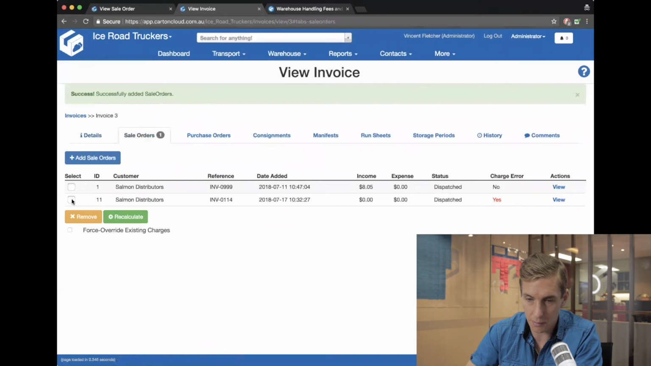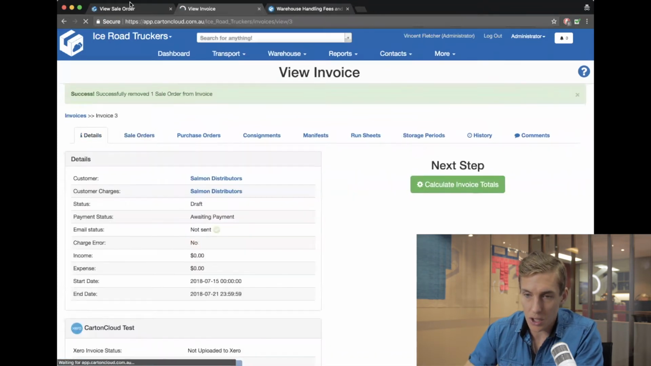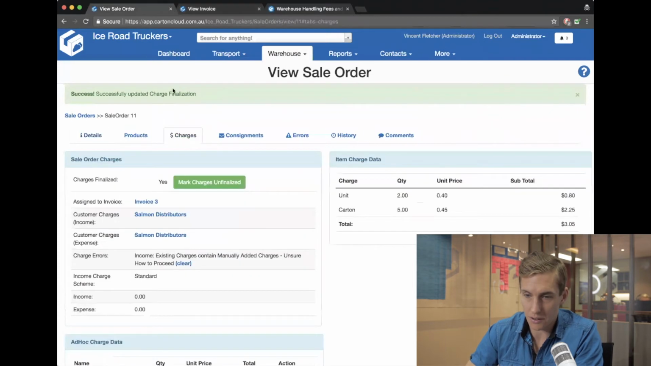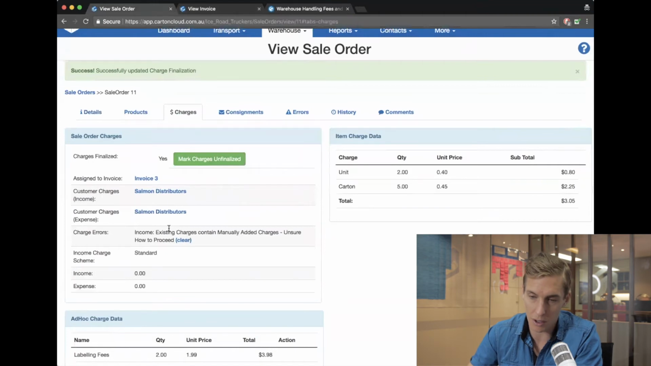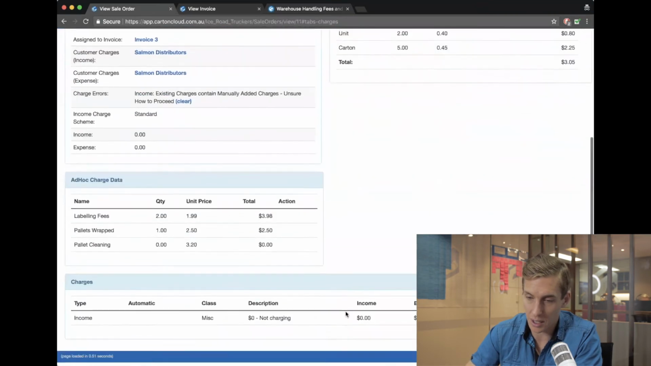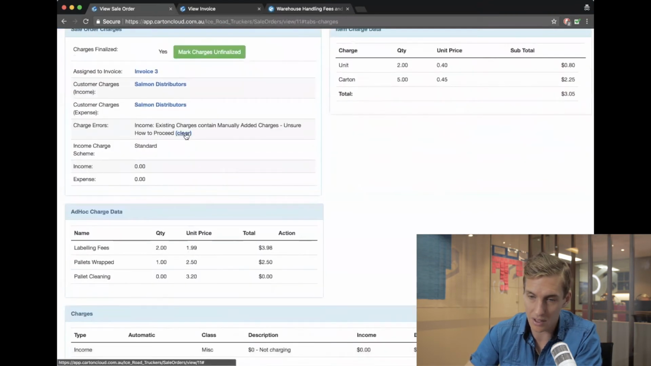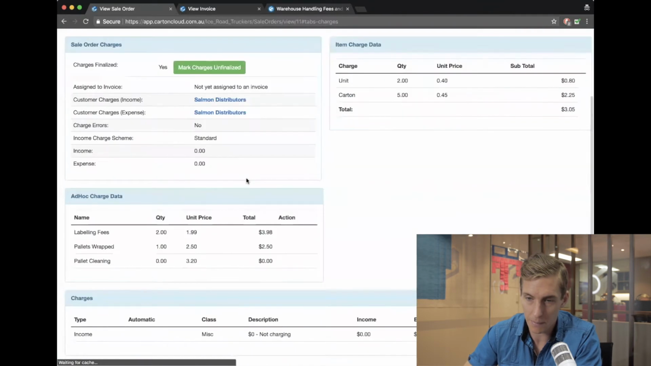Sorry, hold on, let me remove this. And I also need to clear what's called the charge error on this particular sales order. So if you've got a charge error on something and you say, well, no, actually I've dealt with everything, what you have to do is you have to tell it to clear the charge error. So this means I've dealt with it. Don't tell me that I've got a problem here anymore. So I click this button, clear. That removes the charge error.